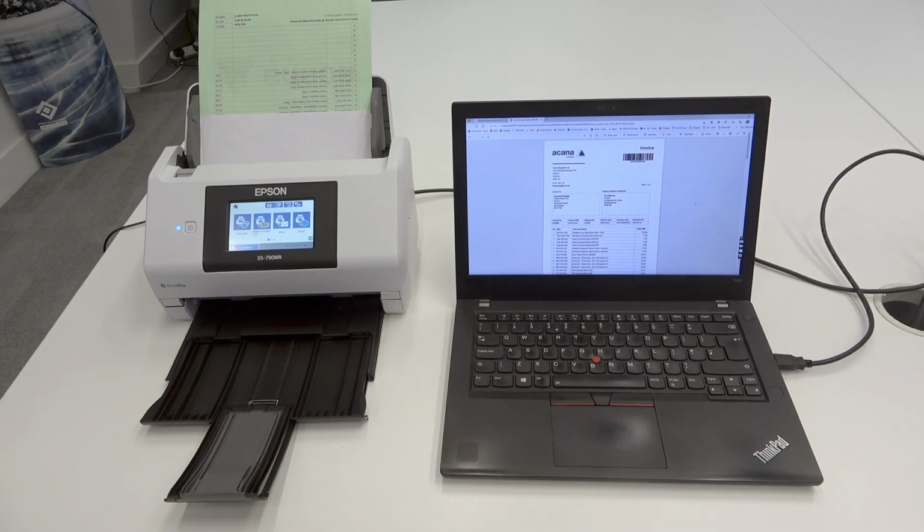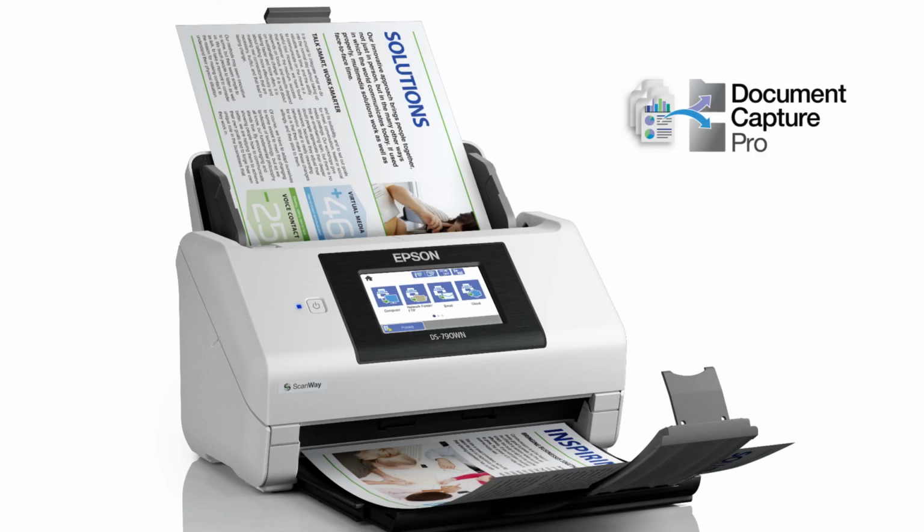That's how easy it is to scan to email using Document Capture Pro and Epson scanners.